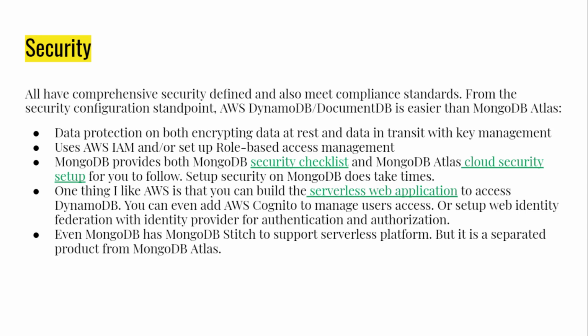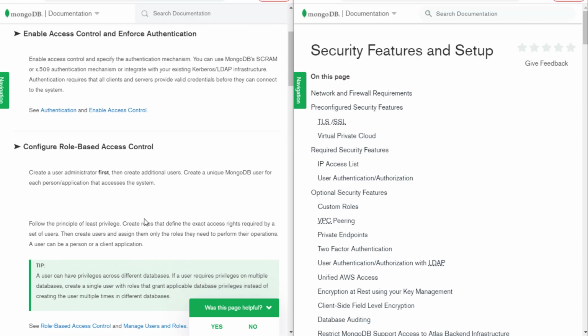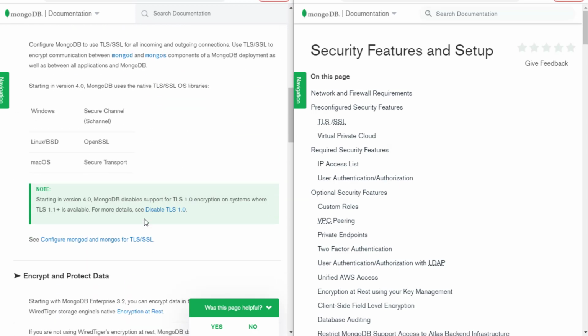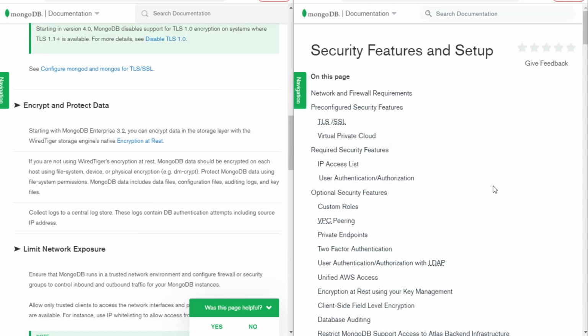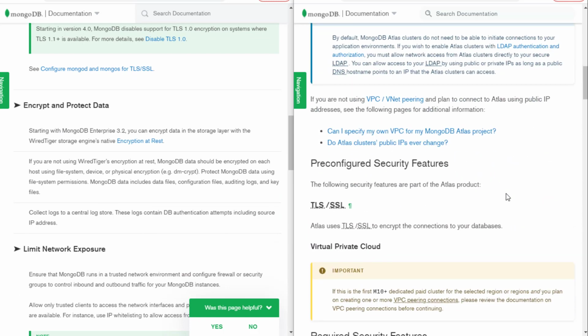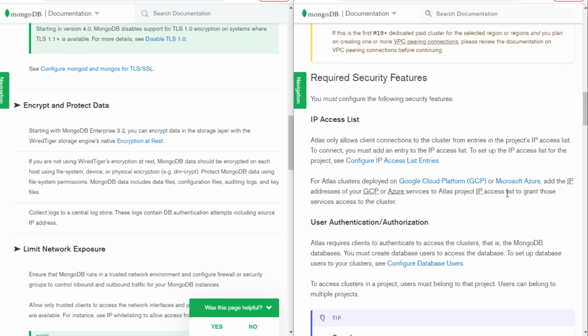From the security configuration standpoint, AWS DynamoDB and DocumentDB security setup are easier than MongoDB Atlas. Data protection covers both encrypting data at rest and data in transit with key management. You can use AWS IAM and set up role-based access management. MongoDB provides both a MongoDB security checklist and a MongoDB Atlas cloud security setup for you to follow. Setting up security on MongoDB does take time.